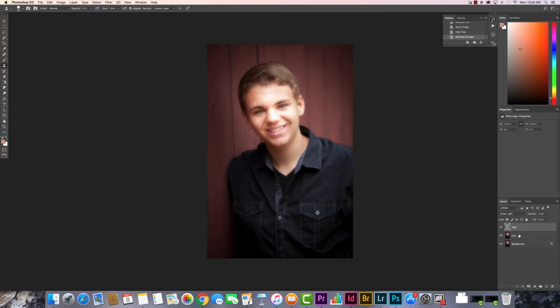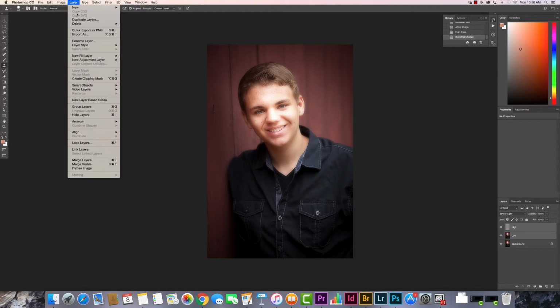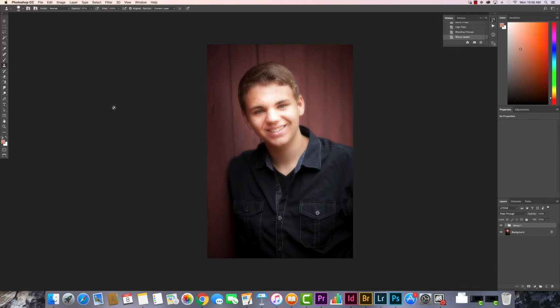The next thing I'm going to do is select the high and low layers by shift clicking, and I will hit Command G to group those. Okay, let me undo that and show you where that is. If I go under layer and go to group layers, you'll see the keystroke command, Command G, or on a PC it'd be Control G.